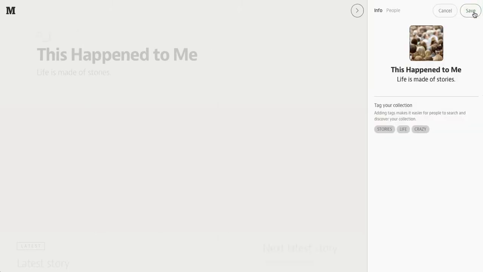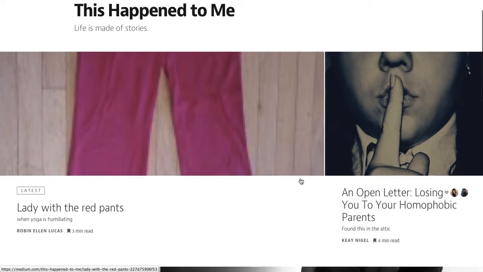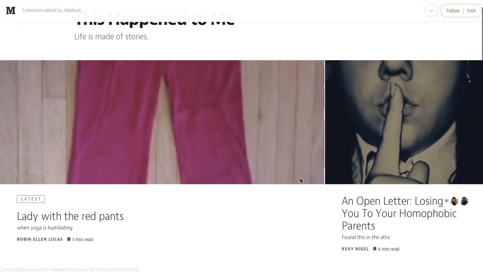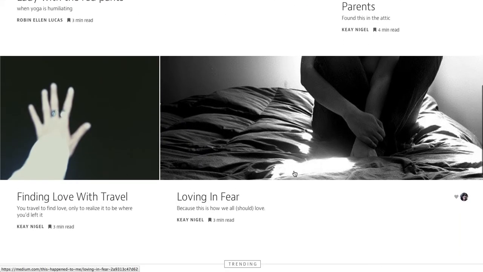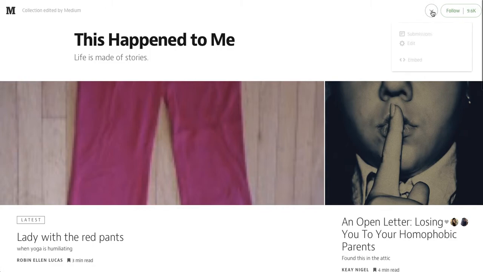You go up top if you want to save it all, click this to pop open the drawer, and simply click Save, and wait for the magic to happen. Alright, there we go. Okay, this looks alright. Let's see, some of my latest stories up here, trending stories down here in the list, and if I want to go to the whole list of collection stories, I click here, more stories. Okay, I like that, it's nice.